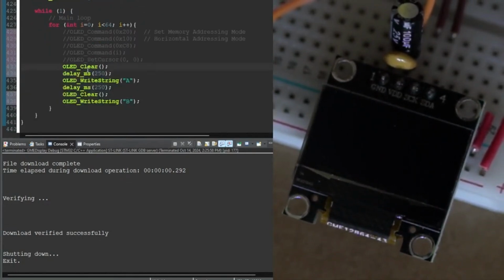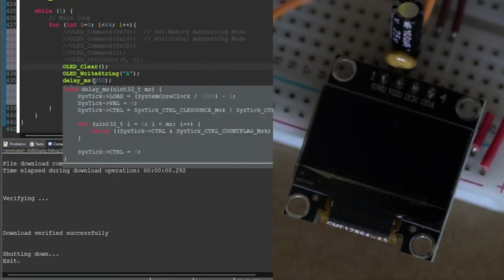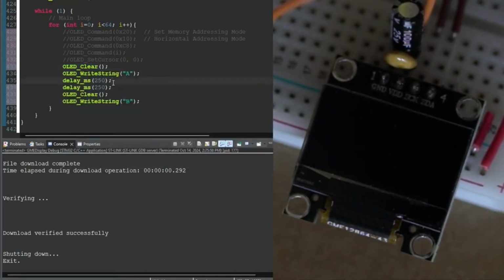So we're clearing it, then no, wait, no, we need to do this. Yeah. So we're clearing it, we're showing something, we're showing it for 250 milliseconds, then we're going to clear it again, and then show the B for 250 milliseconds, and then it clears it again. So it just keeps doing that for 64 iterations.